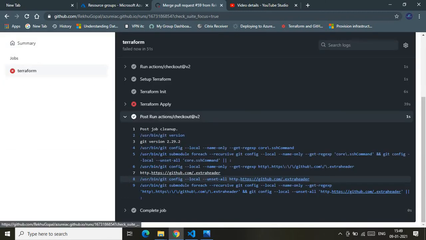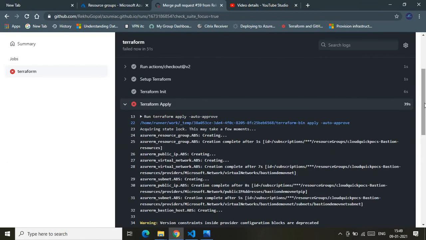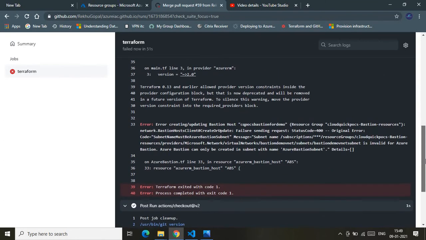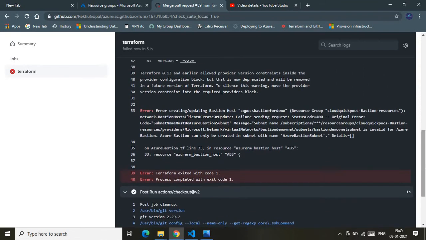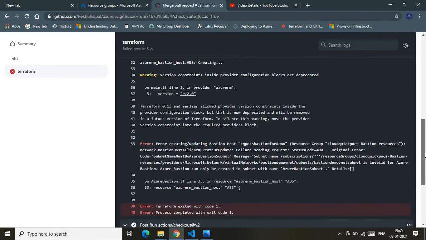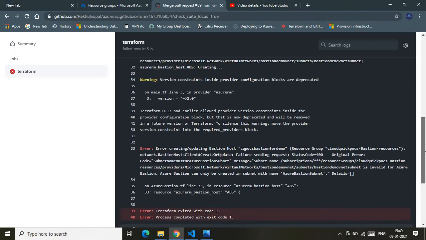Let me fix it in this demo itself. This is a live demo of how to fix the Terraform issues as well. In general, it happens that you will encounter an error, but this is a live demo of how to troubleshoot it. Let me see what the error is.